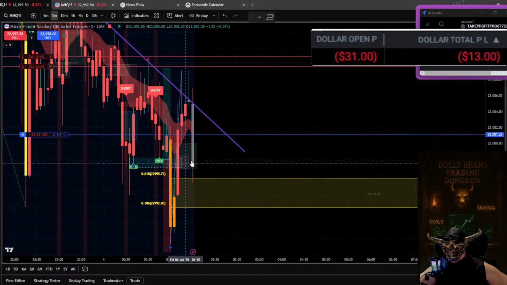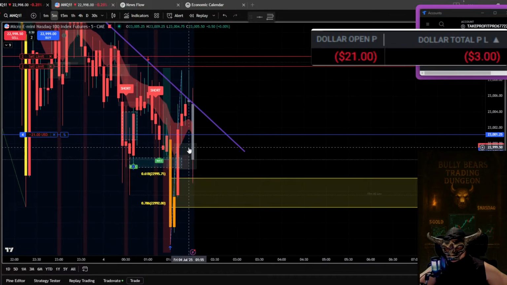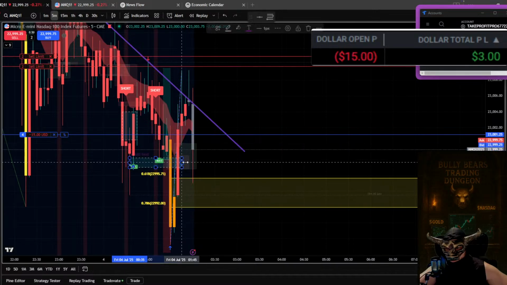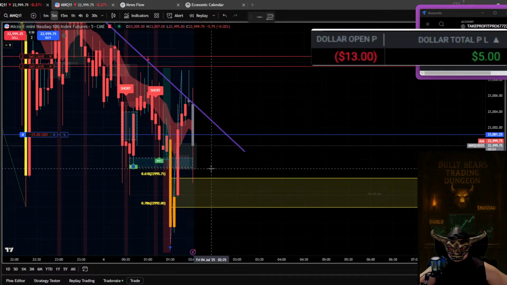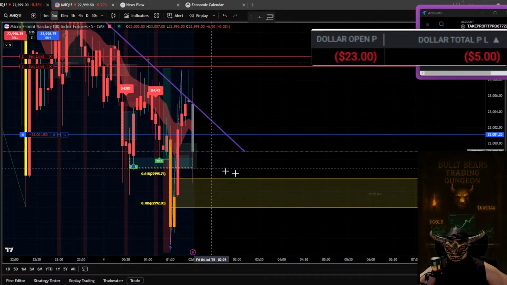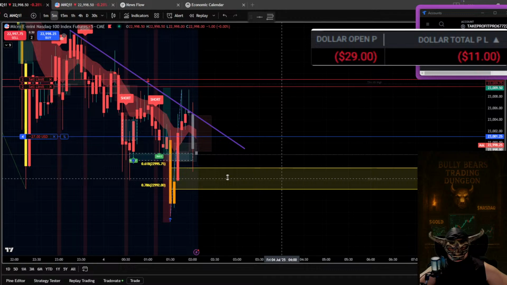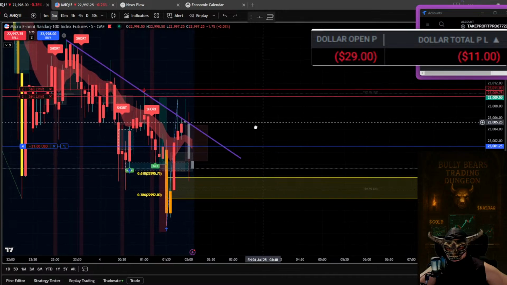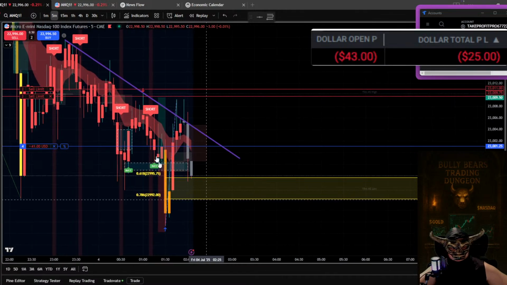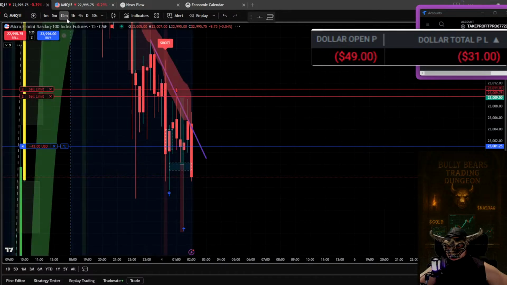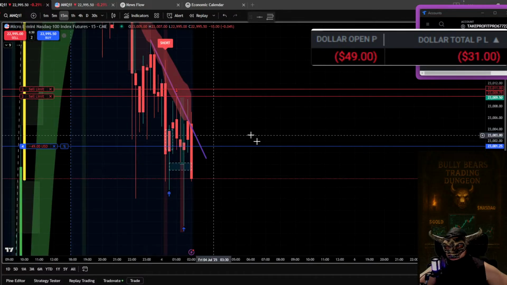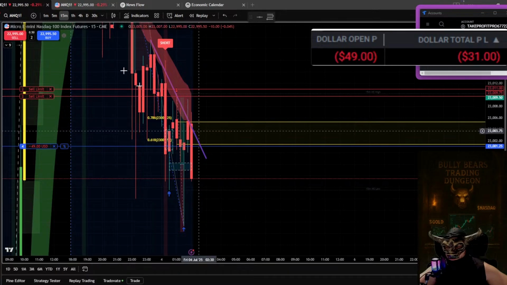A lot of resistance here though. Touch the zone, got a fair value gap, got an extra old one here too. So we bounced off. Just curious, 15. Ooh, 15. That was a big one.